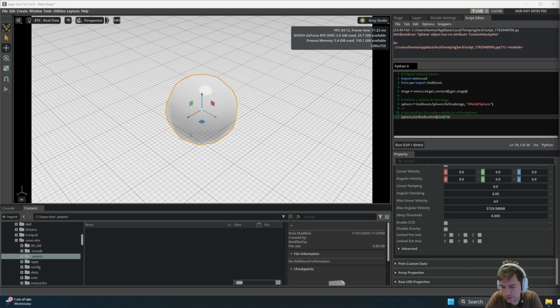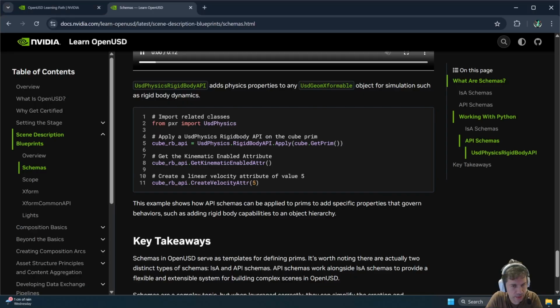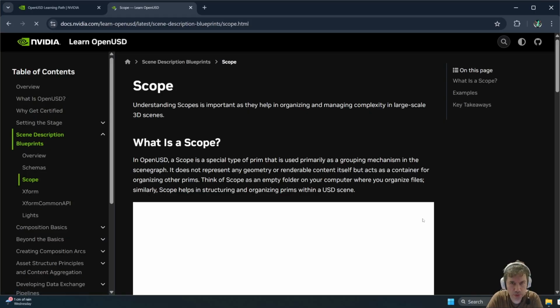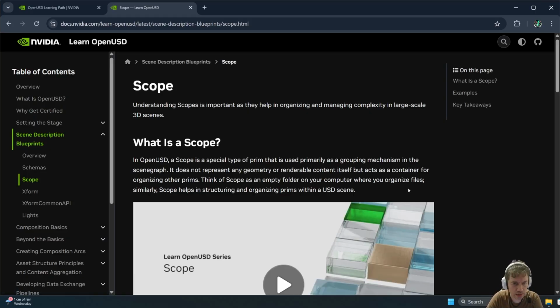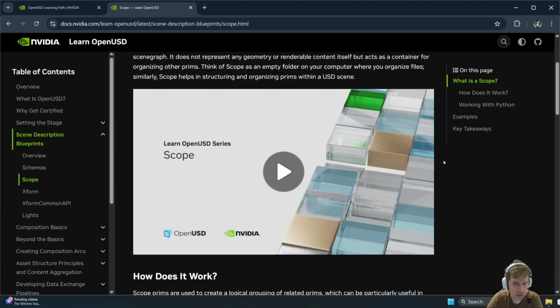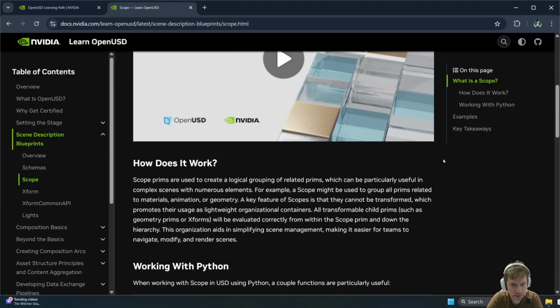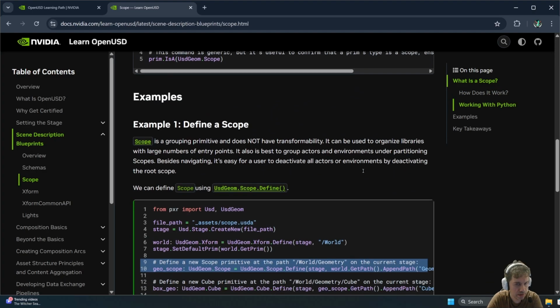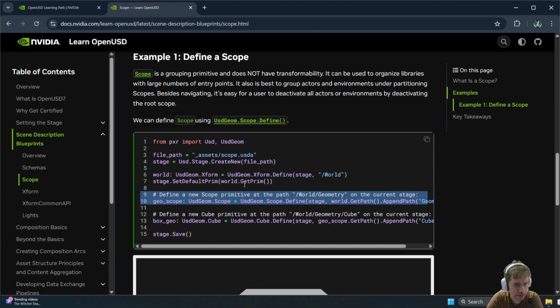Anyway, let's jump to the next lesson because we have plenty of exercises. So the next lesson is about scopes. Scopes are like folders in your PC. So these are for you to organize your prims in your stage. They don't have any properties. They are just empty spaces to organize your project.